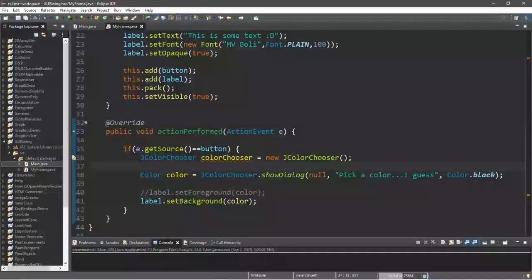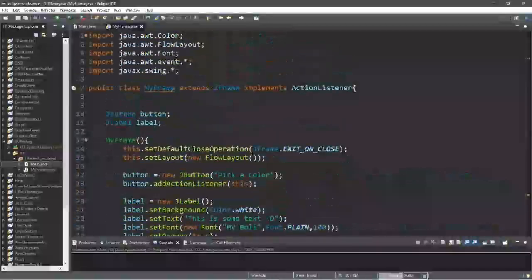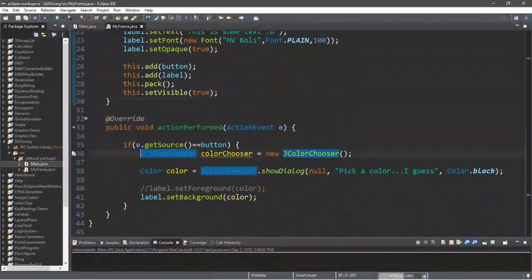Well, that's the very basics of the JColorChooser class. If you want a copy of all this code, I'll post all of this in the comments down below. But yeah, that's the basics of the JColorChooser class in Java.